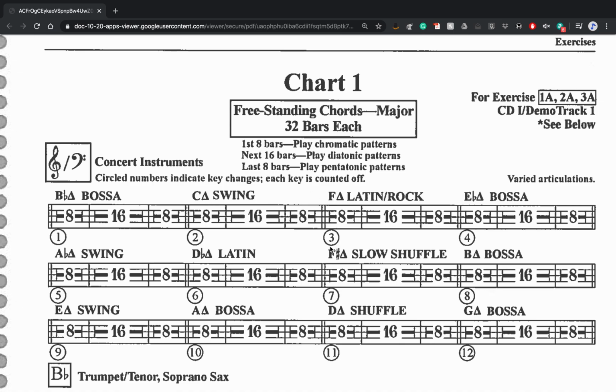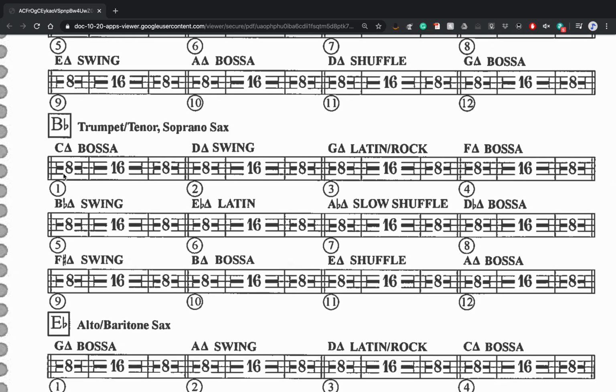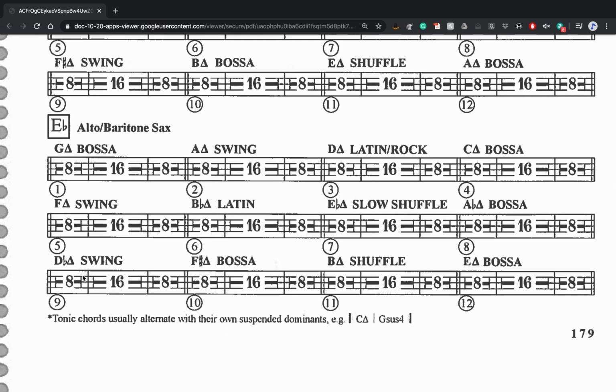So make your way through that. Best of luck to you. If you're a B flat instrument, your keys are in the lines 4, 5, and 6. And if you're an E flat instrument, your keys are down at the bottom of the page.